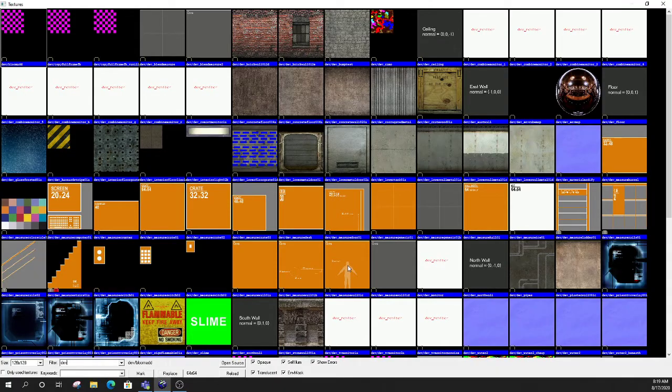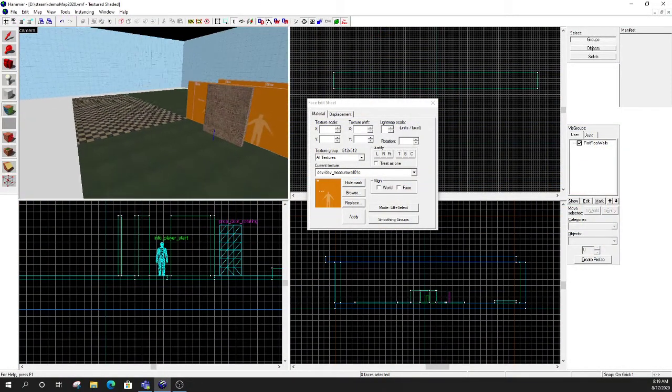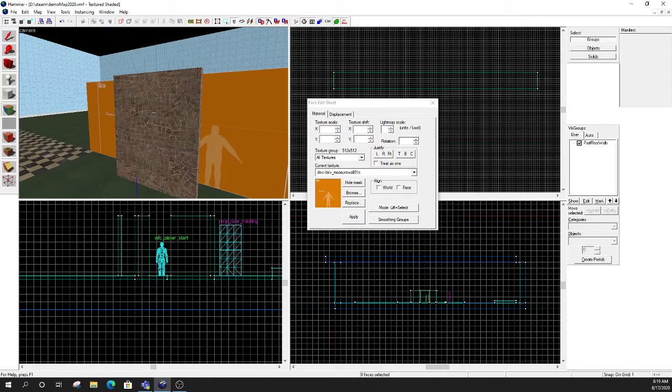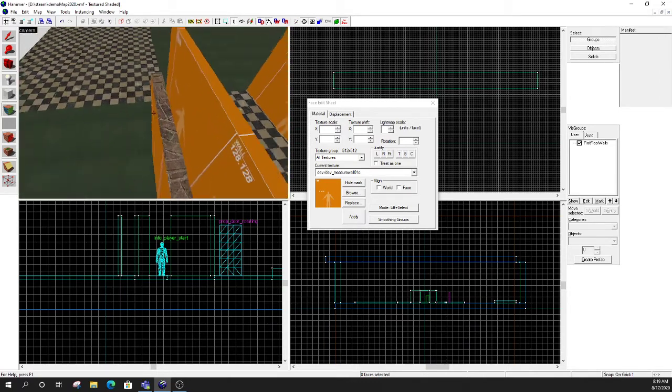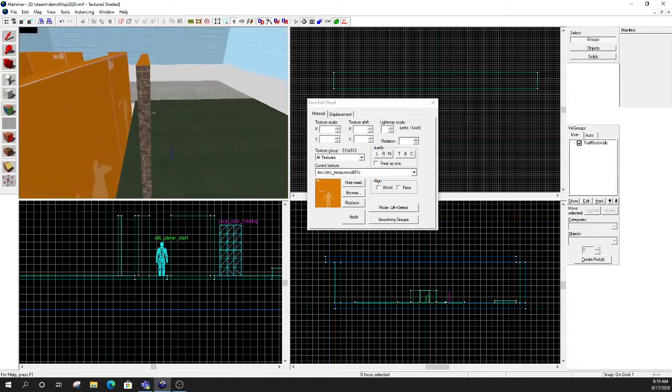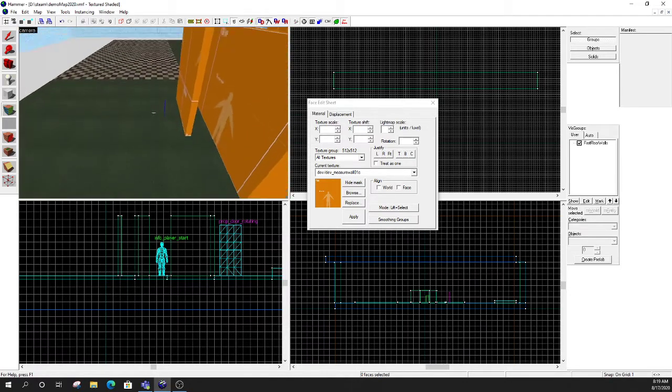So I'm going to double click it, and then I'm going to come over here, and I'm just going to right click. Okay. And I'm going to apply it. I'm going to go ahead and put it all the way around. There we go. Okay.